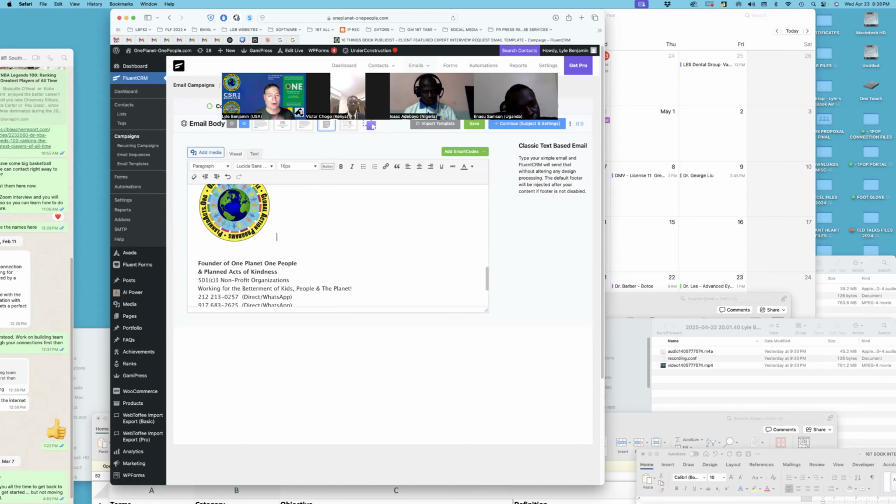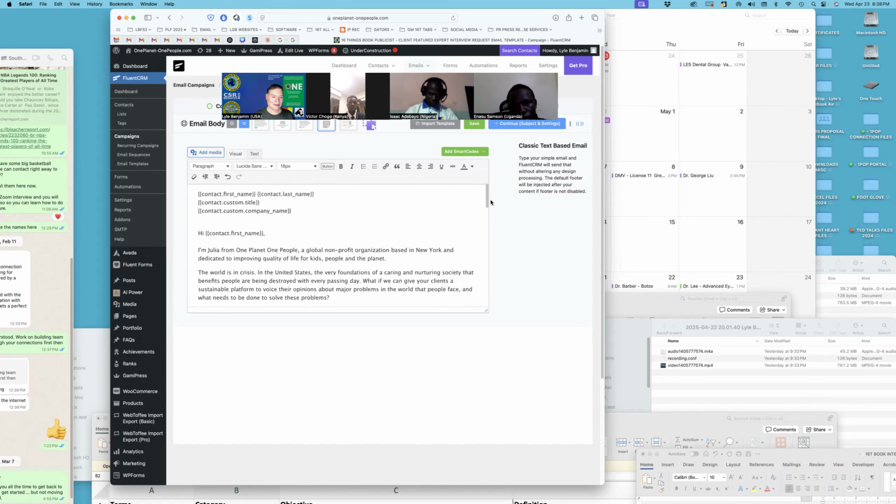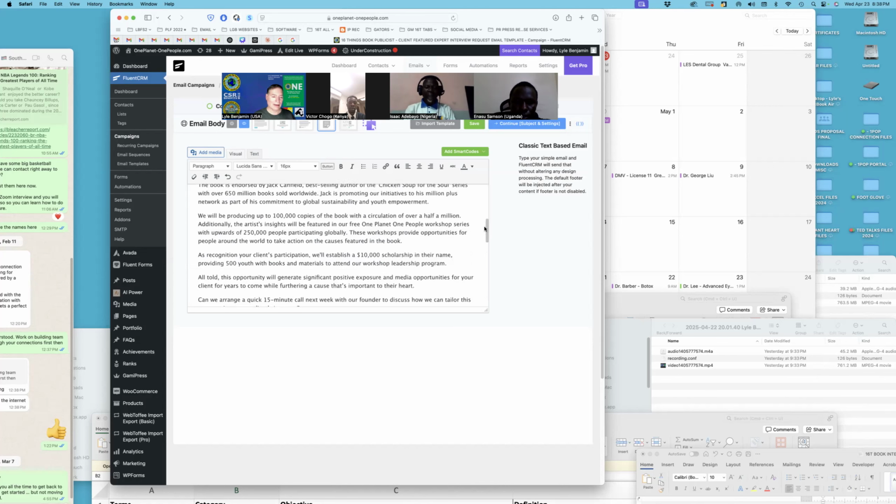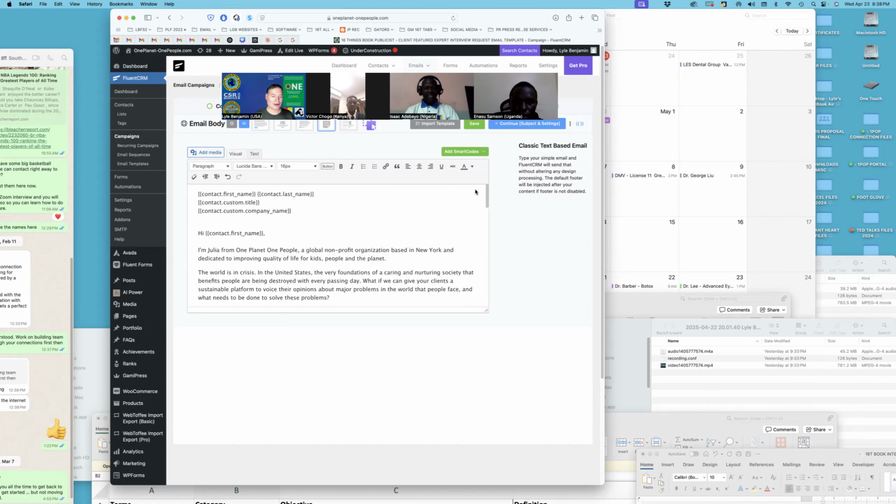That's why you always have to send tests. You can't just assume that just because it looks right on this screen, it's going to be correct when you email it. Even if you look at this visually, which is the way it's supposed to look, it didn't actually work. You still want to send yourself a test. So this is how you set up the email.